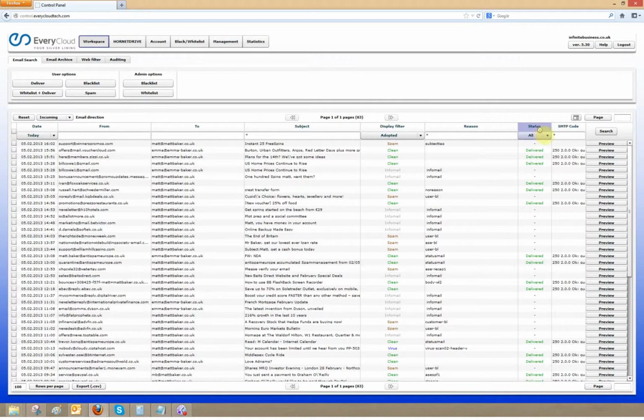So not only can you get a very good view of your customers' email traffic, but you can almost get a health check on the hardware. An early indication may be that if you've got a hardware problem, you'll start to see messages that are deferred and not being delivered, and you can analyze that directly from the control panel.